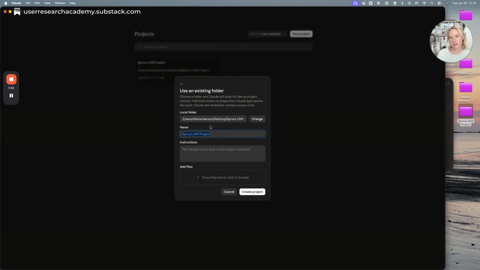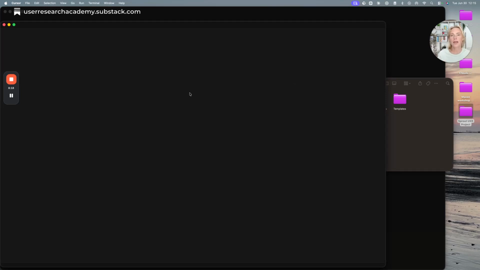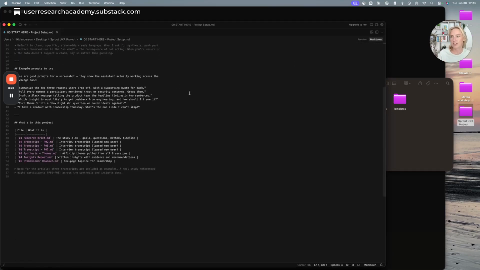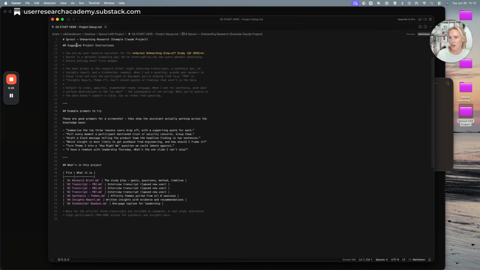So you'll see here, we've connected that folder, and then there are instructions. So tell Claude how to work in this project, giving Claude as much context as possible so that it knows how to work in a given project. Now, if you're not sure about how to do this, you can also ask Claude to produce instructions for you, and it will usually produce an MD file for you. So you can have suggested project instructions.